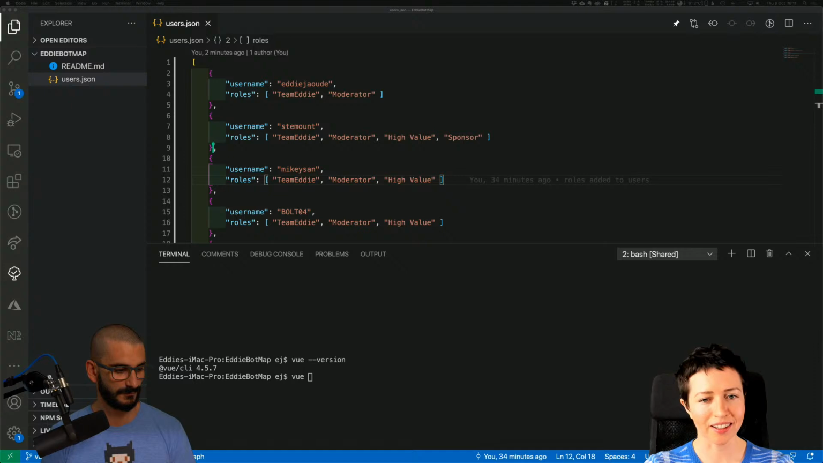So basically I can do vue and then create, which will create a new application. Now, if I want to create a new folder, this is usually what I do. I create a new folder and I would call it some kind of app name. But Eddie already has this folder, and we want to use this user.json and we already have a README. So I'm just going to do vue create and then a dot to create in the current directory.